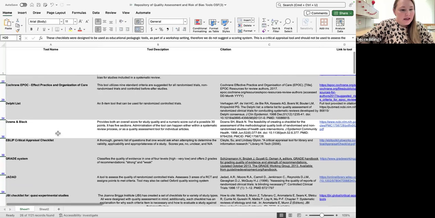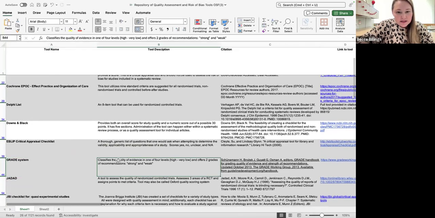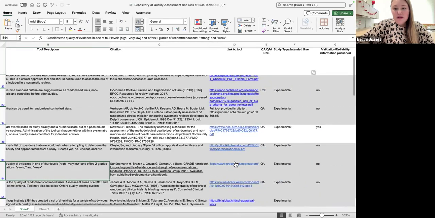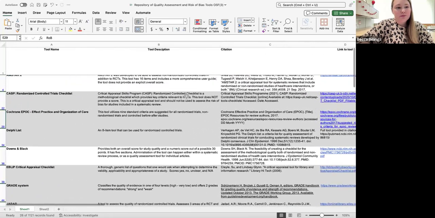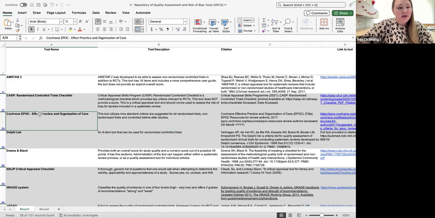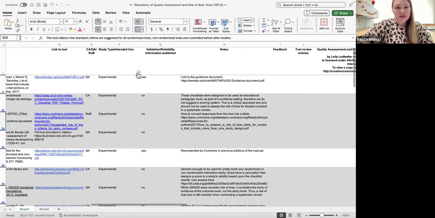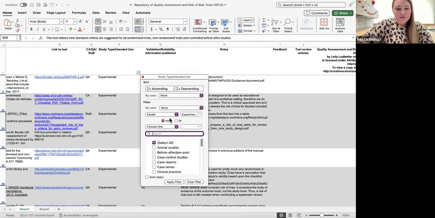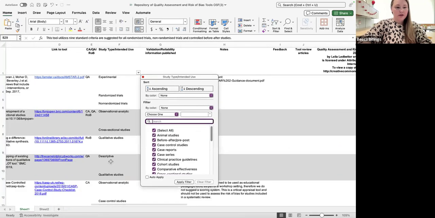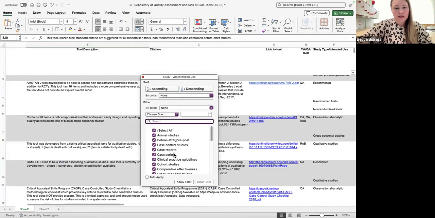So for instance, you have GRADE here. It says classifies the quality of evidence in one of 4 levels, high to very low, and offers 2 grades of recommendations, strong and weak. So then you can click into the tool. It's a quality assessment tool, risk of bias tool. And that's this Cochrane EPOC, effective practice and organization of care. But it's just really helpful. And then you can go in and just clear this filter in column F again. Clear, and it'll show all of the tools again, the full list.